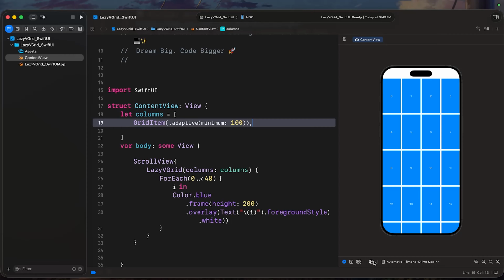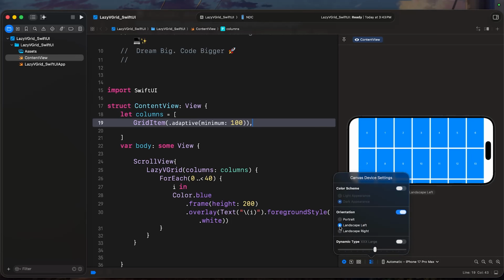If we were to swap this to be horizontal, let's go to our preview here and change the orientation to landscape. Now we can fit 1, 2, 3, 4, 5, 6, 7 in landscape. So the adaptive is very flexible. This is one for things like photo grids, emoji pickers, anything where the column count should respond to the device width.